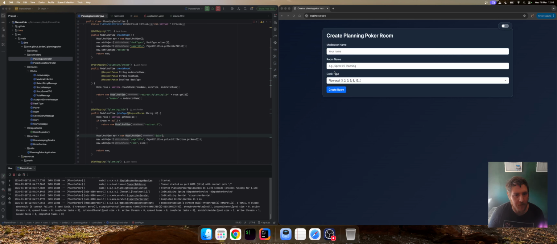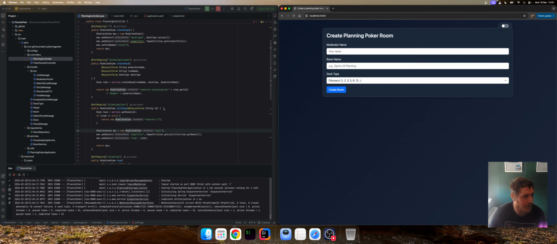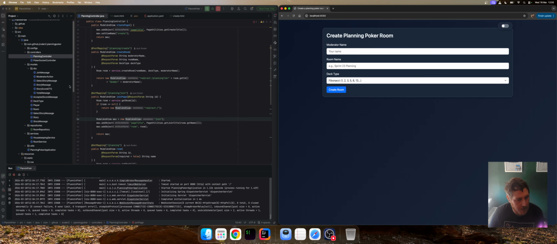So this is a quick overview of my tool PlanninPokr. It is a Spring application. It uses Stomp, it uses Sock.js, Bootstrap, and everything is kind of self-contained. It has a very limited set of functions that are required.